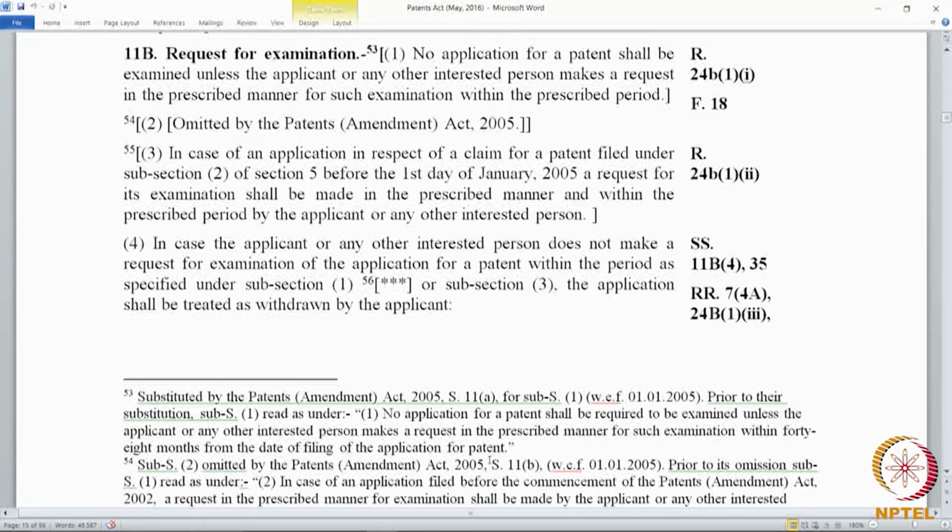11B4 states that in case the applicant or any interested person does not make a request for examination for the application for a patent within the period specified in subsection 1 or subsection 3, the application shall be treated as withdrawn by the applicant. Now, here is the proof that the patent office will not do anything unless a request for examination is filed. So, 11B4 tells us unless a request for examination is done, the patent office will not look into the application, rather the application will be treated as withdrawn by the applicant.